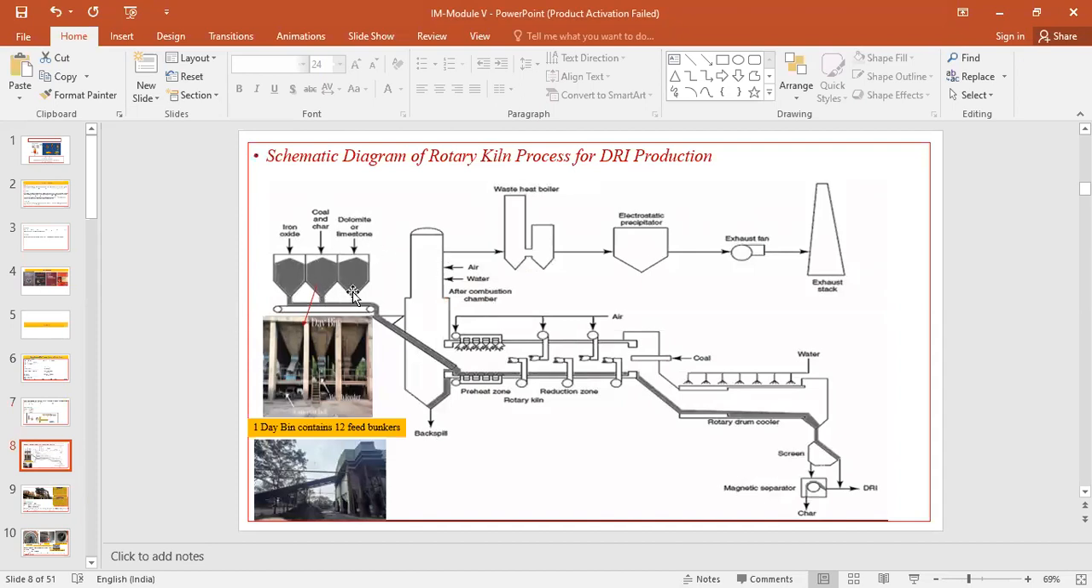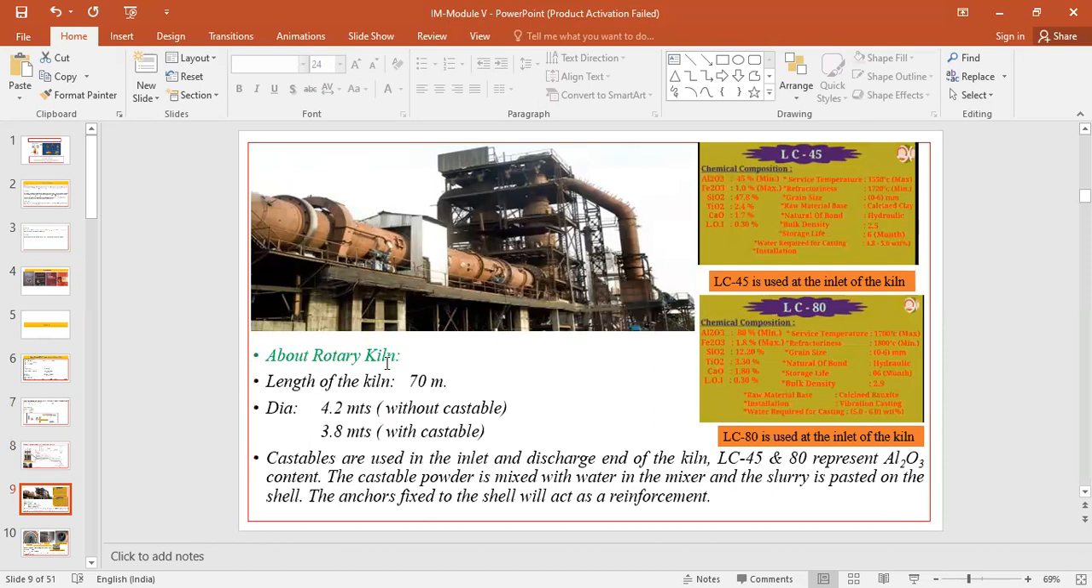So these are the bunkers which are used for the raw material. One is used for the iron ore, another for the coal, and the third for the dolomite. These are called day bins. One day bin contains approximately 12 such bunkers. And about the rotary kiln, the length of the kiln will be around 70 meters.